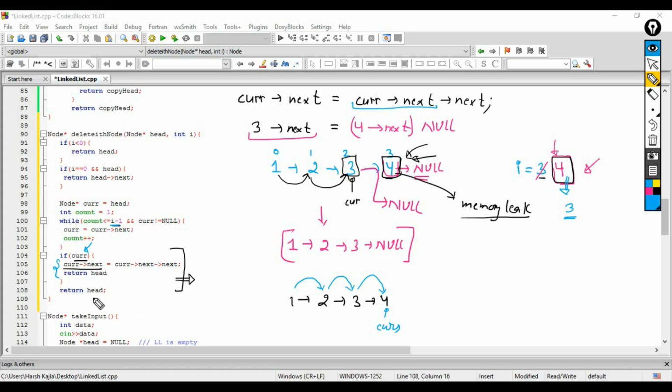Ideally what should happen? I should return head because this is not a valid index, but I am going inside the if part. So let's go inside the if part. What are we doing? current arrow next. What is current? 4. And what is 4 arrow next? 4 is pointing towards null. Let's write here also, above it: current arrow next. What is current? Current is 4.